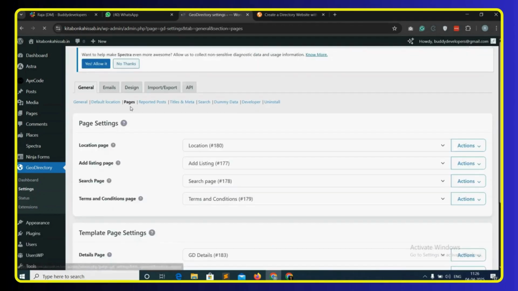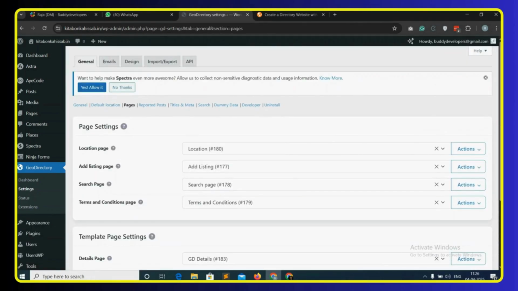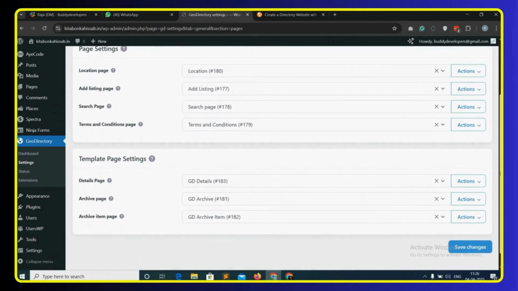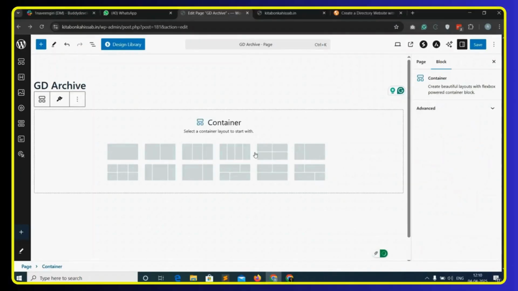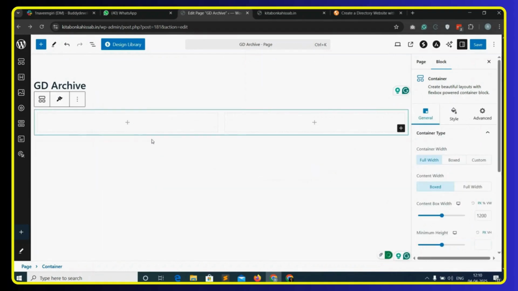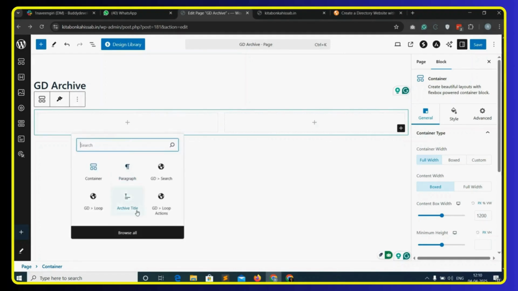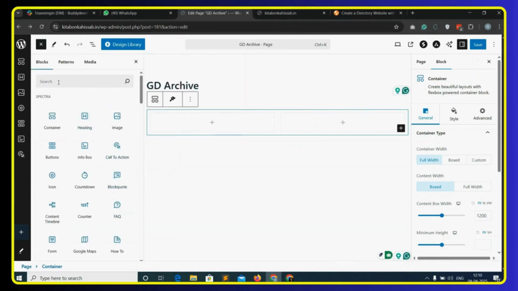Then click on pages. Scroll down to archive page action button. Now click on edit page. So first click on the plus icon, then choose the container block. From this, the double container, and in the left column we will add GD search. For this again click on the plus icon, then browse all, then type GD search.